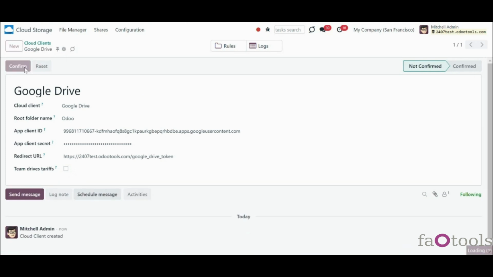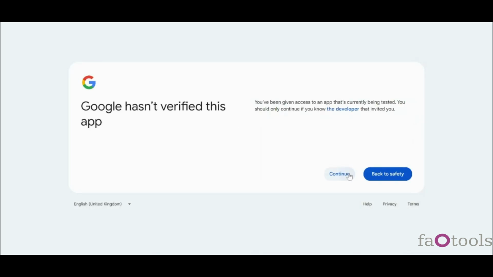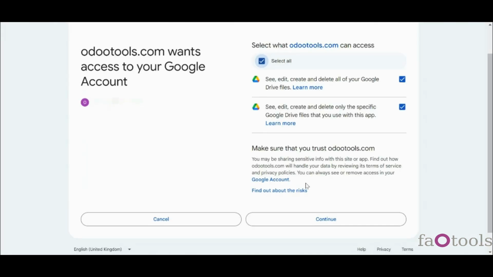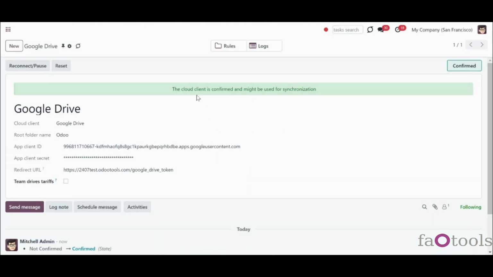Press Confirm to connect to the cloud. After that, you will be redirected to the Google login page. Check in, agree with all conditions, and grant permissions asked. After login, Google redirects you back to Odoo. Google Drive Odoo synchronization is ready to be done.